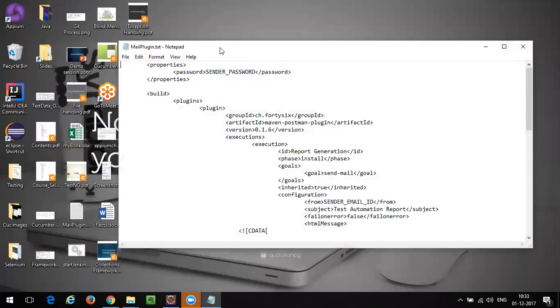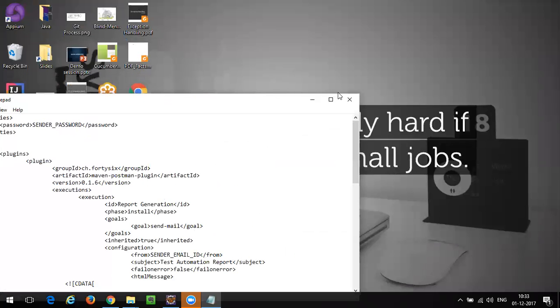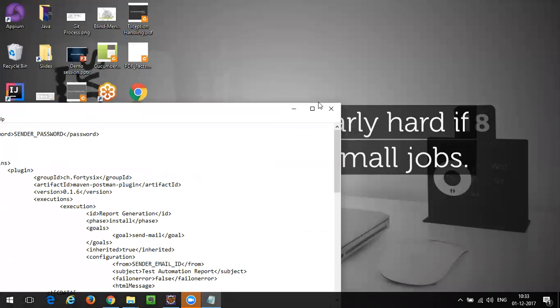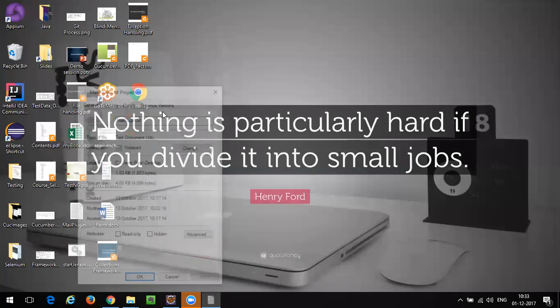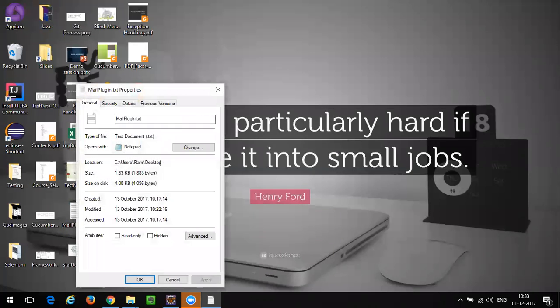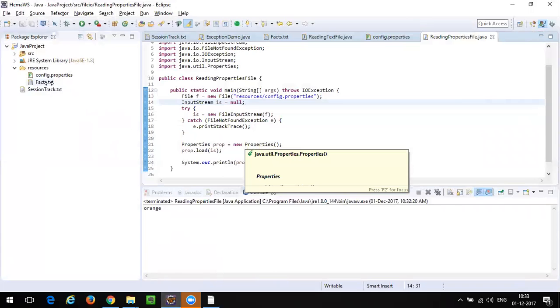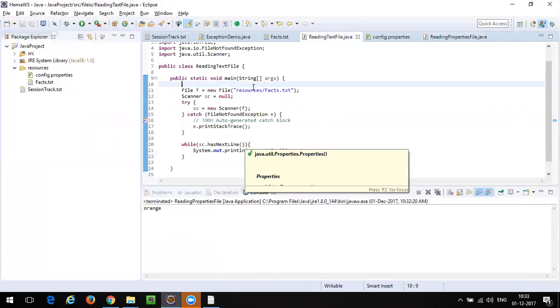For example, if I have to read something from anywhere else, I have to get the path here. That's it. Make the path. I'll keep it in the reading text file, where there is a text file.